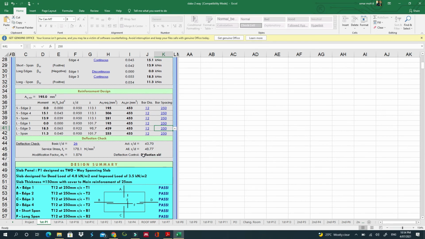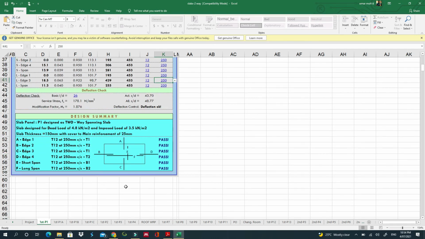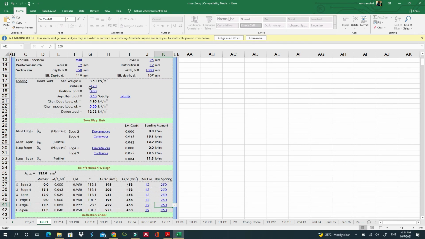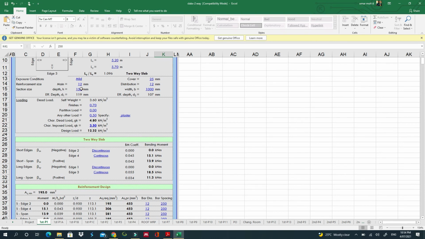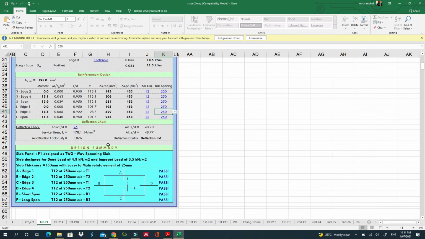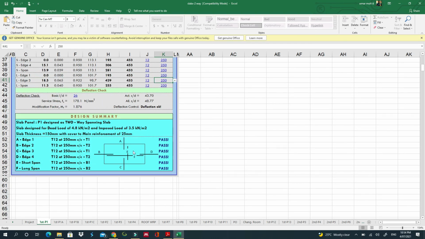As you can see here, deflection is okay, and it shows that everything has passed. And that is all, guys. Now you have designed your slab, you have your reinforcement data, you have the thickness of the slab, and that is it. You're good to go. As you can see, it's very, very easy to use.